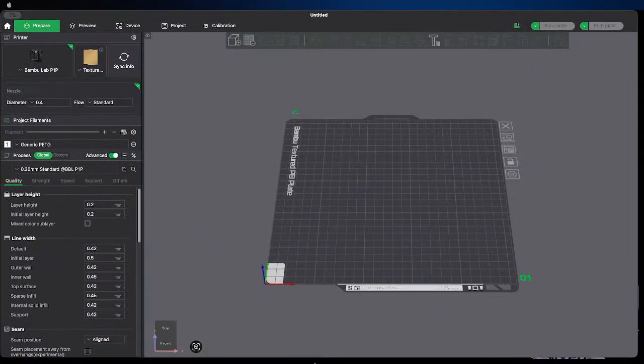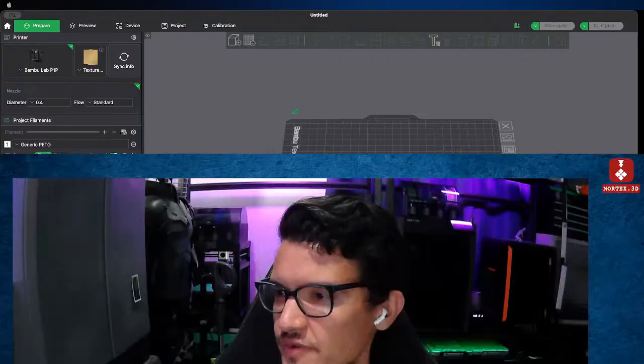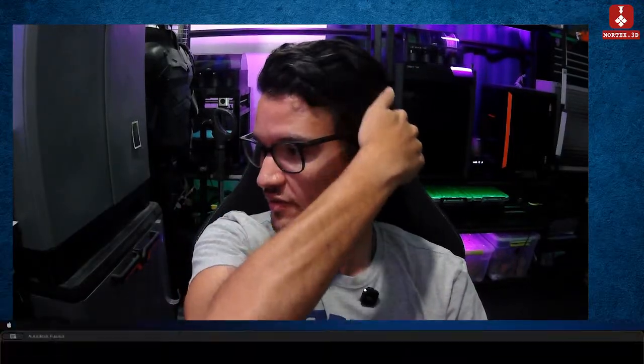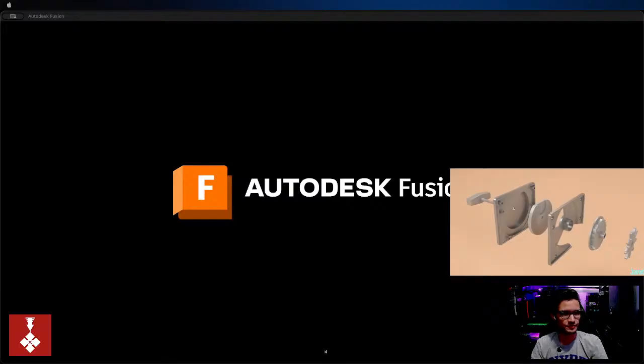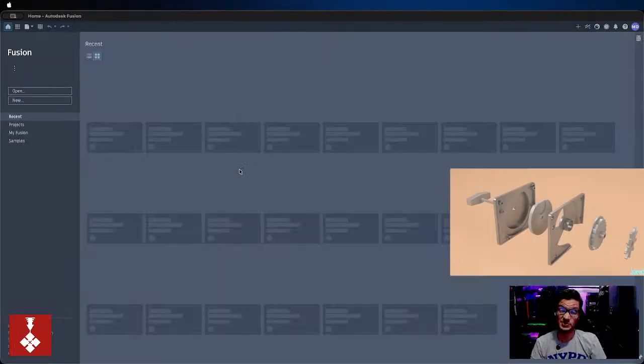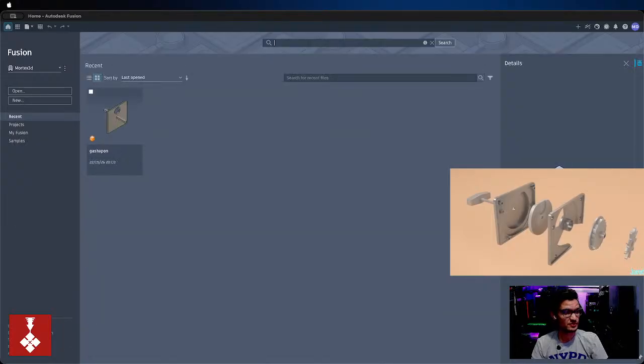I'll leave you with Bamboo Lab in the meanwhile, with my camera. Let's turn it on. There we go. Autodesk Fusion. It's a really, really complete program. Here's the gashapon.